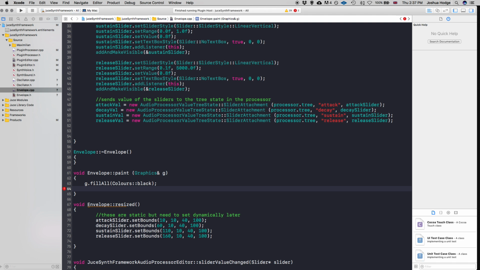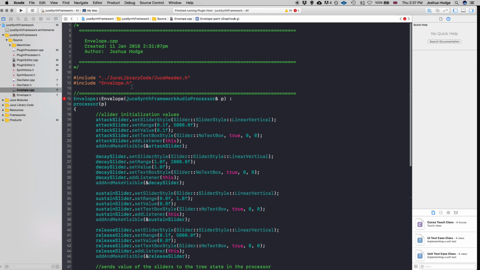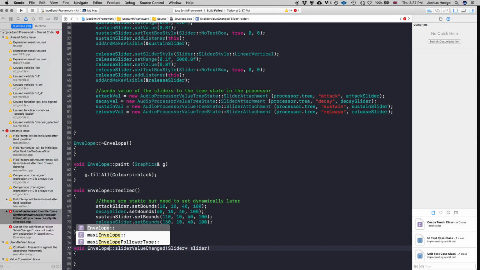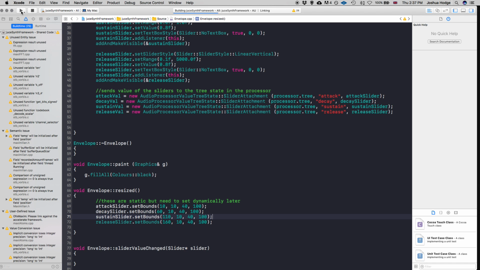Let's see, what have I missed? Let me just build, see if it'll give me any idea of what I've missed. So, what I've done here, this needs to be envelope. Okay, and then let's build again, see what happens. Okay, so far we're good to go.